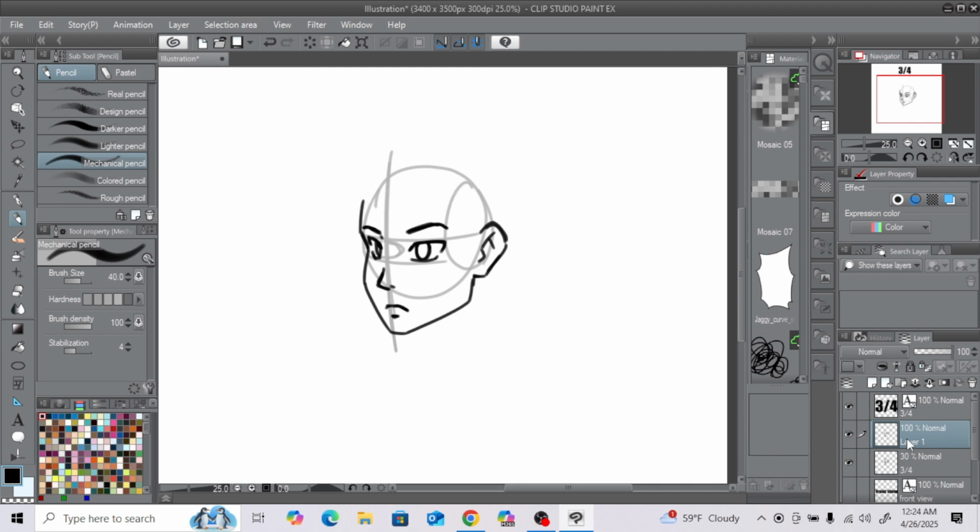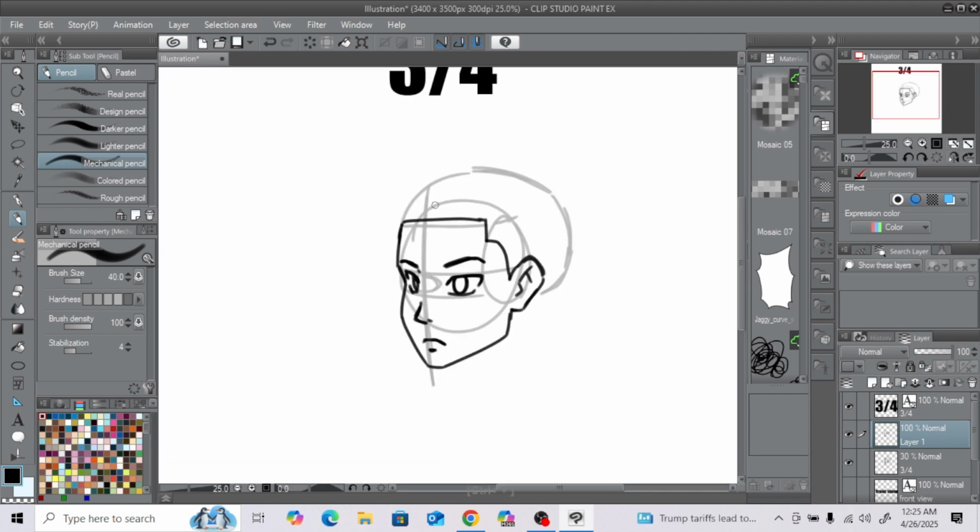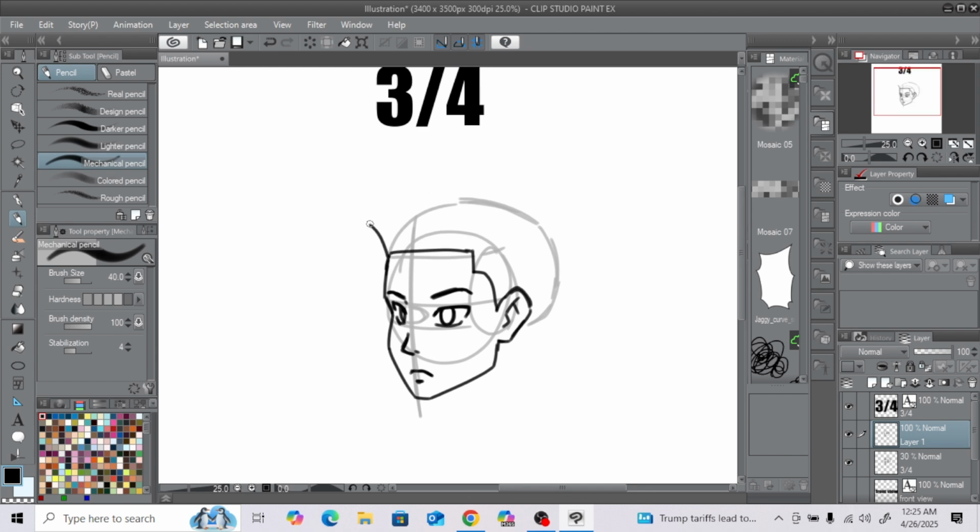I know the hairline, and you can always go back to the other layer and add in some more construction lines if you need them. I'll finish the skull here, and now go back to my line art layer. Add in the character's hairline. Zoom out, make sure everything looks right. Okay. I'll add in the character's hair.